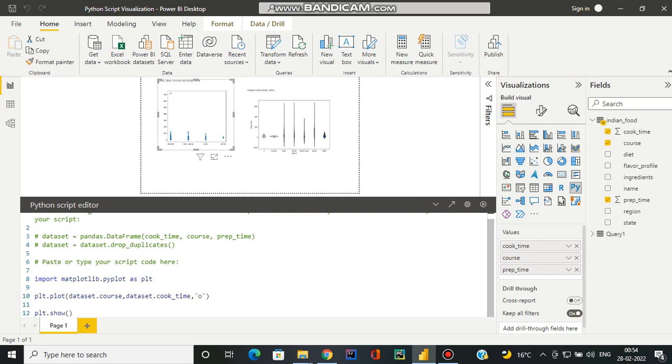So what the Python script will do at first, it will create a data frame for every column which you are using from the data table, store that as a data set, and use that data set for dropping the duplicates. And now we are importing the matplotlib library, using pyplot as plt and plt.plot.